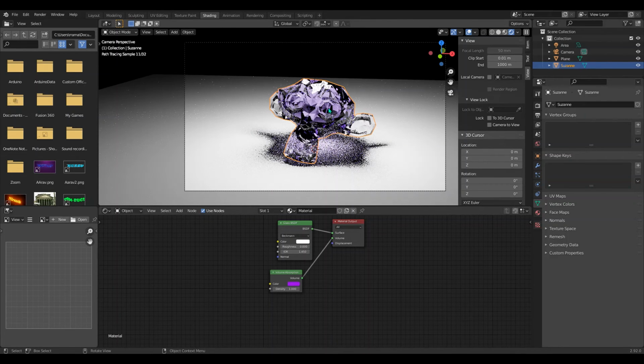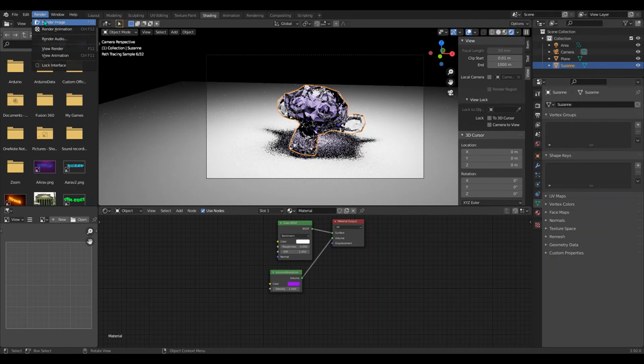So you can use any mesh you want, and this is just it. And then you're done, just render the image, and then it will finish rendering, and then you've got a glass texture.